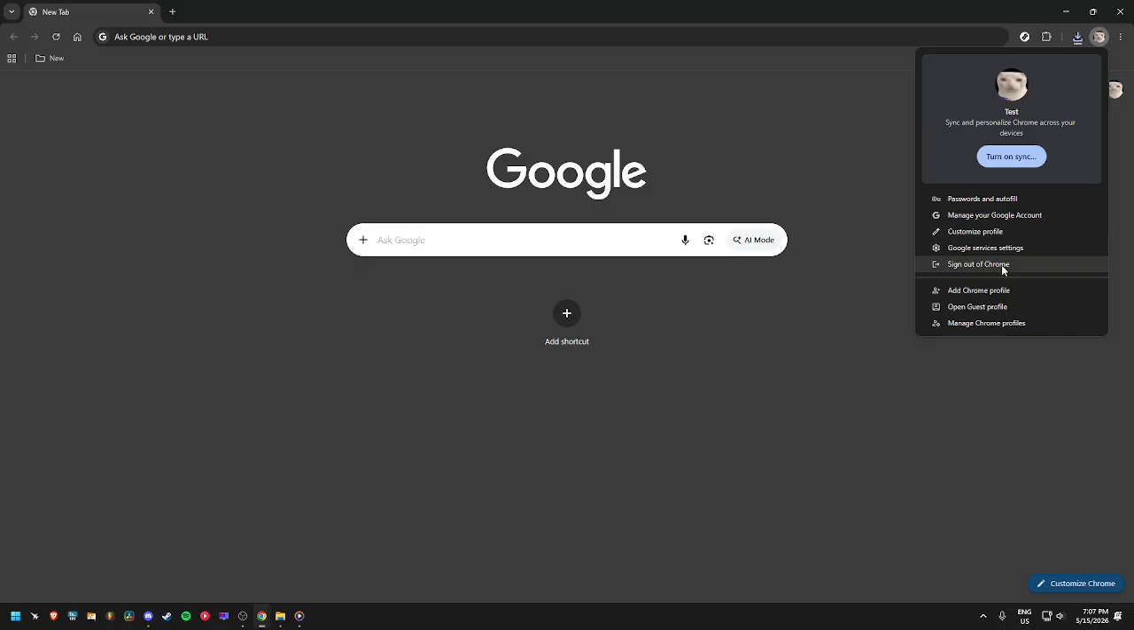Depending on your setup, Chrome may also pause syncing. That means bookmarks, history, passwords, and other synced information will no longer stay connected to that account in the browser until you sign back in. After signing out, you may notice that the profile picture changes, disappears, or returns to a default profile icon. That is a simple way to confirm that the account is no longer signed in.